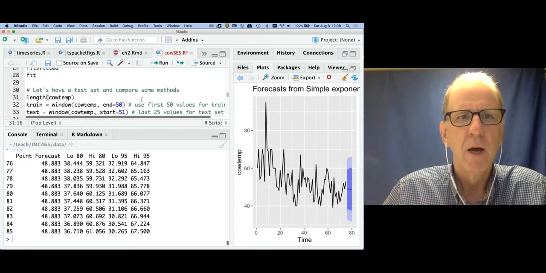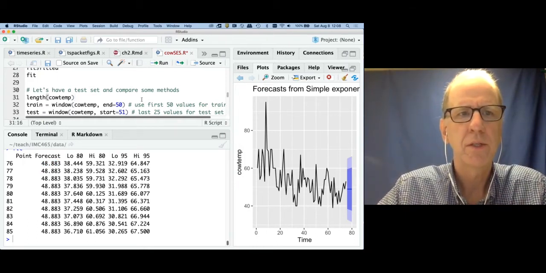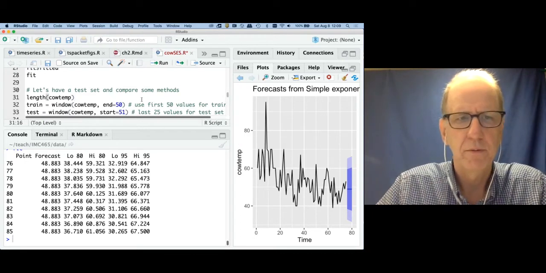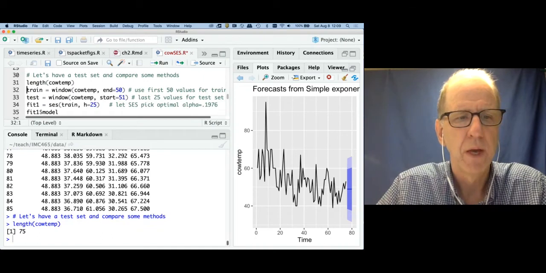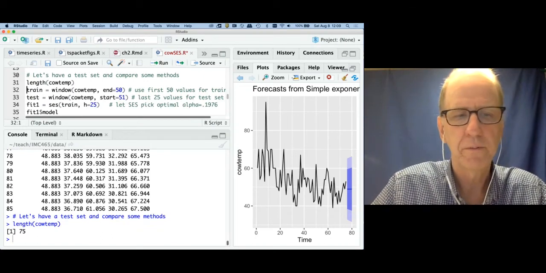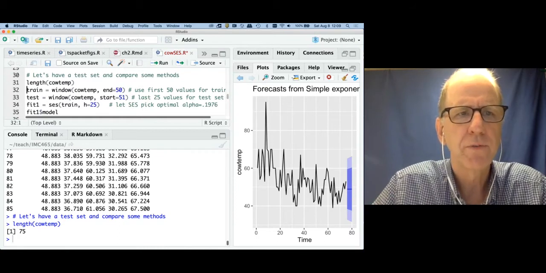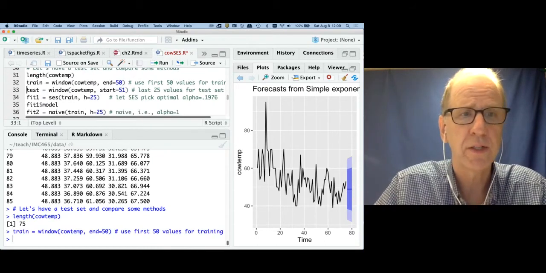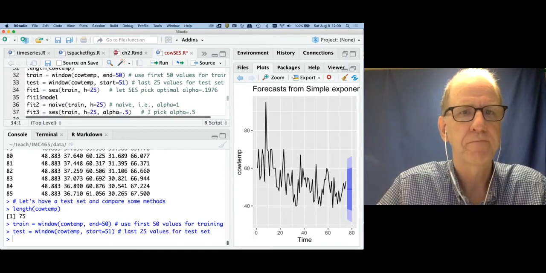All right, the last thing I want to do with this example is to have a test and a training set and compare a few methods. So you're going to see we have a time series of length 75. I just decided to use the first 50 observations as a training set. We'll use the last 25 as a test set.